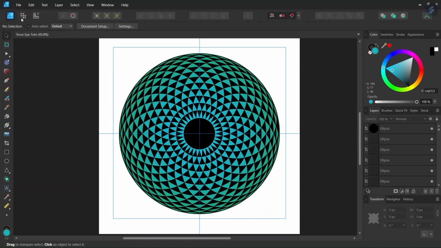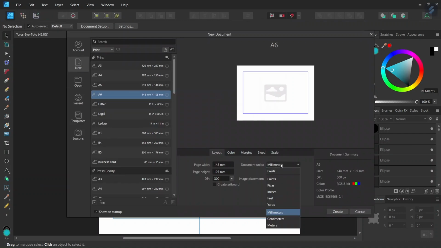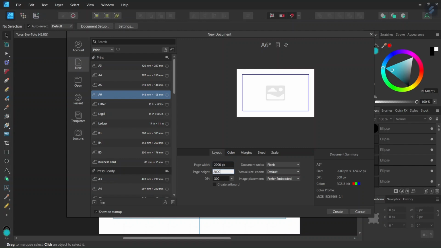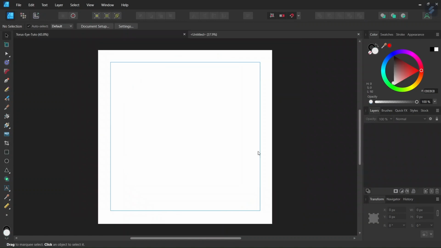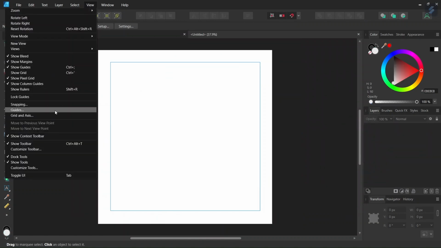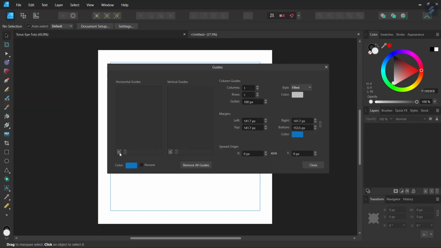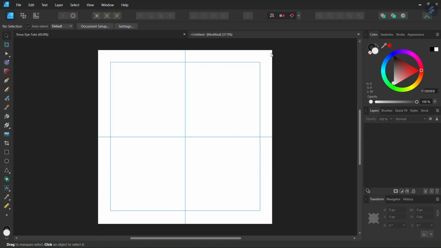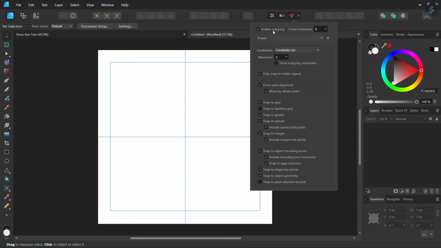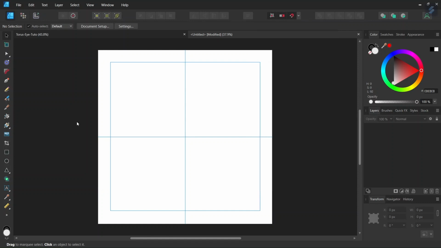So first we go to File, New, and we create a new document. We give it 2000 by 2000 pixels, and we click on Create. And then we are going to add some center guides to the document. So we go to View, Guides, and then we click on Close. Before we start drawing the figure, we make sure that snapping is enabled, so enable snapping as well as snap to guide. And then we can start drawing the figure.